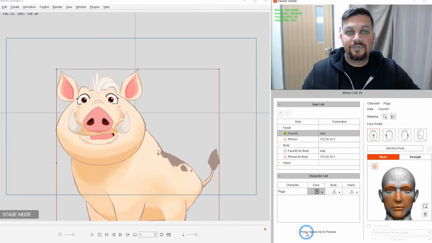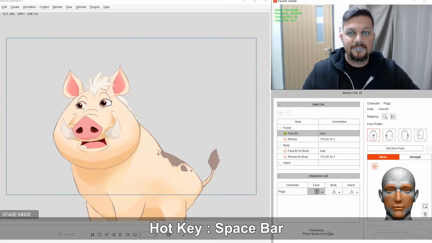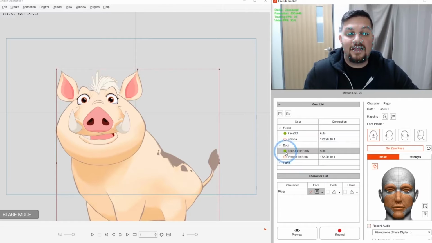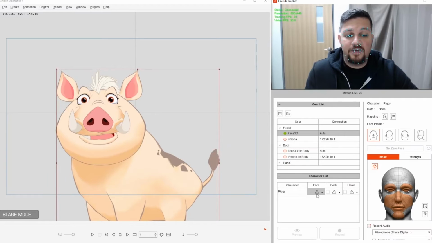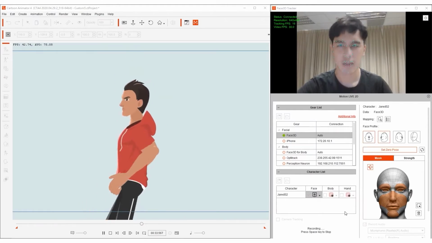Now hit preview and try to look at the camera directly. After that, hit set zero pose to calibrate your face to the camera. You can also set the zero pose for body capture as well. You just square up the camera in the neutral position and hit set zero pose. Now, next to your character, under the face column, you can click the little arrow icon and pick Face 3D from the list. And just a heads up, you can connect multiple devices at the same time.